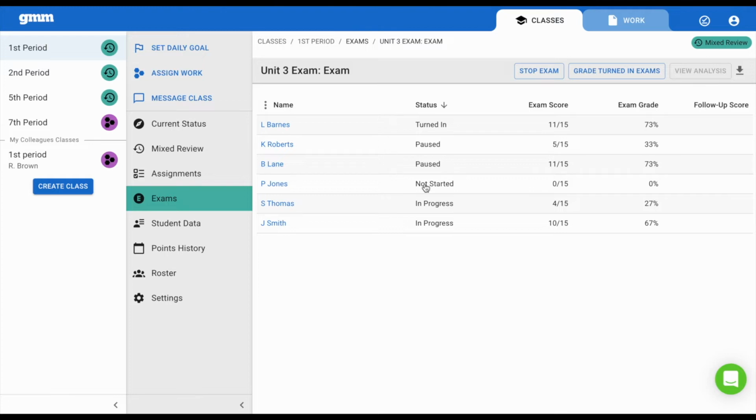You may also see Not Started. This would indicate that the student has not yet begun the exam. Maybe they are absent from school or they are taking the exam on paper. The last status you will see is Paused. This indicates that a student closed the Get More Math program and did not hand in their exam.